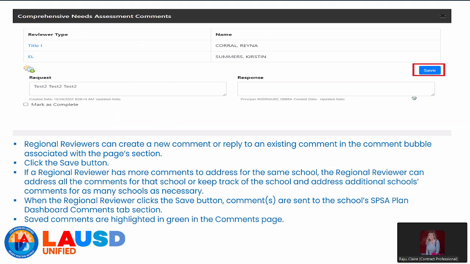If a regional reviewer has more comments to address for the same school, the regional reviewer can address all of the comments for that school, or keep track of the school and address additional schools' comments for as many schools as necessary. When the regional reviewer clicks the Save button, the comments are sent to the school's SPSA Plan Dashboard Comments tab section. The saved comments are highlighted in green on the reviewer side in the comments page.